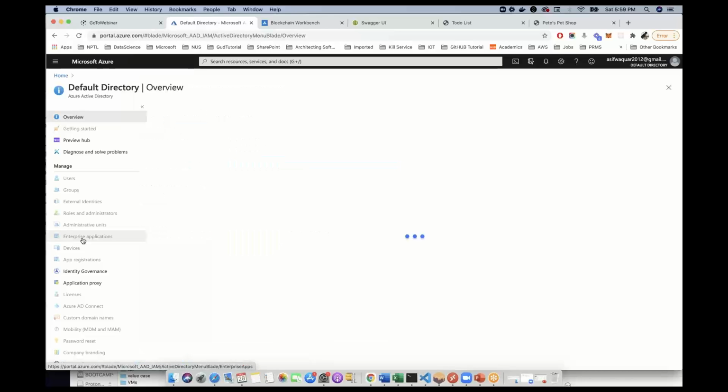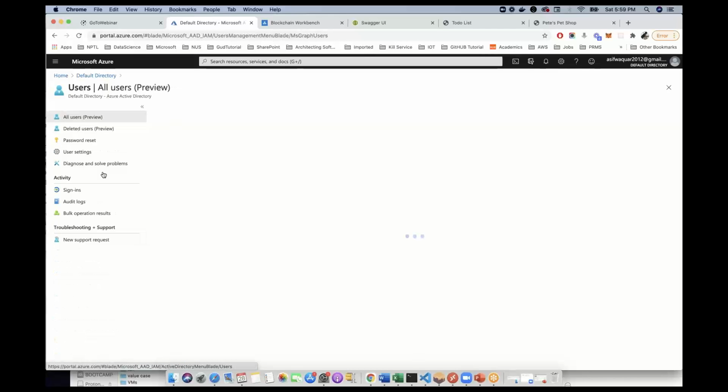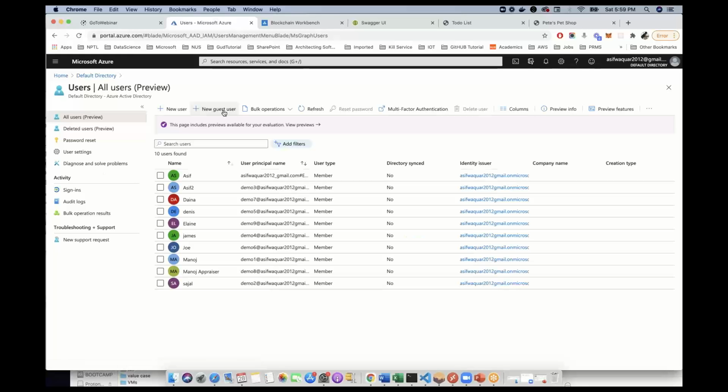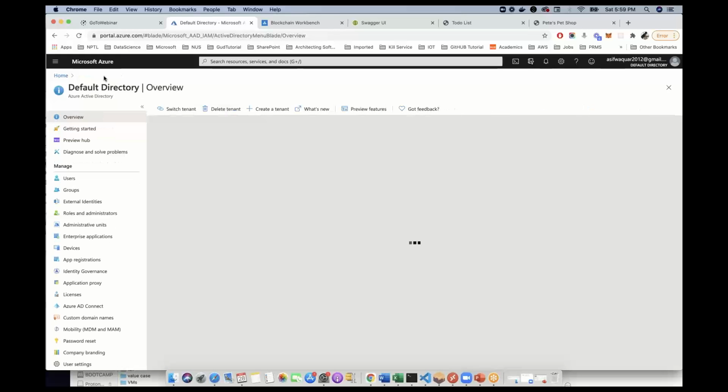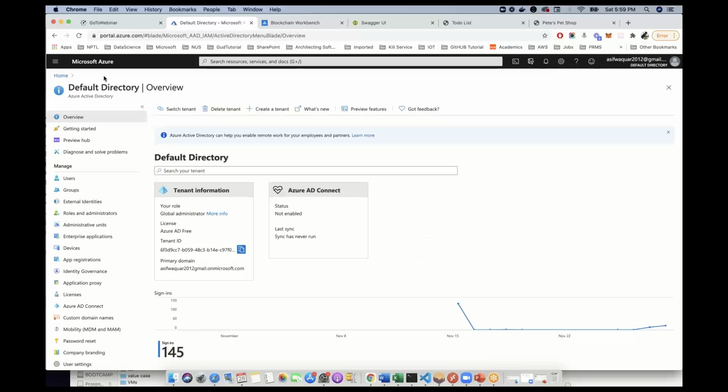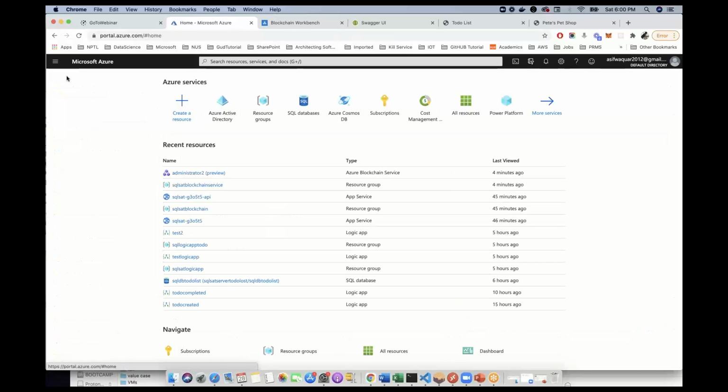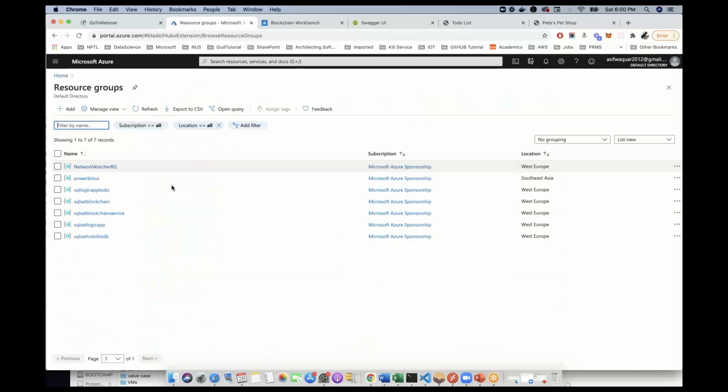So let me show you how exactly it looks. In your Active Directory users, you can register a user as a guest user, because he should be known on the consortium, either as a guest user or a main user. Then he will be able to perform the transactions. He will just click the link and the transaction will be performed. So it's something like that. Once you have created the blockchain workbench, let me show you how the resources will look.